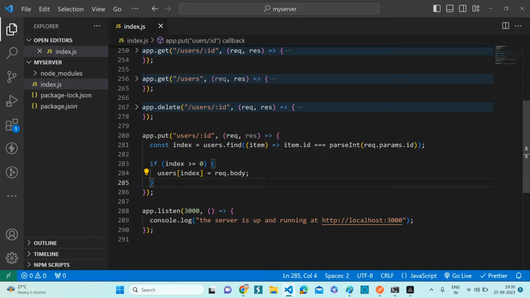Right, sir. Because the user is sending the entire object, right? Whether you want to change one property or two properties or 10 properties or all the properties, it doesn't matter. If he is using PUT, it is his responsibility to send all the details of that particular user, so I'm not going to cross-check anything. I will just update blindly.